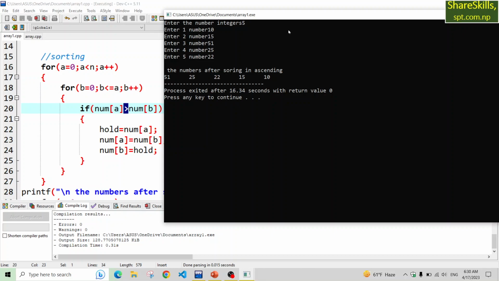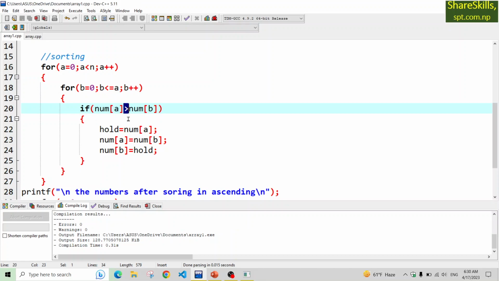If the question asks for ascending order and you use these symbols the other way, it might be wrong. So be careful and be clear on this.